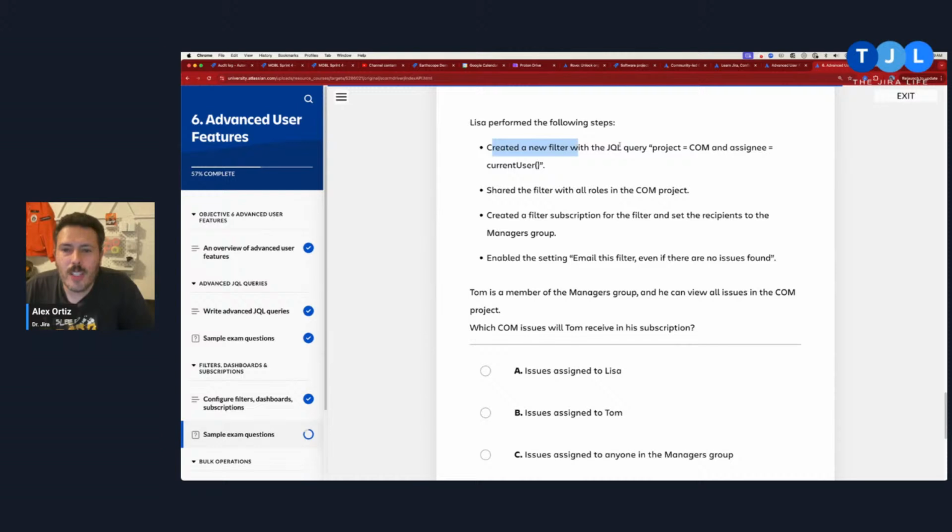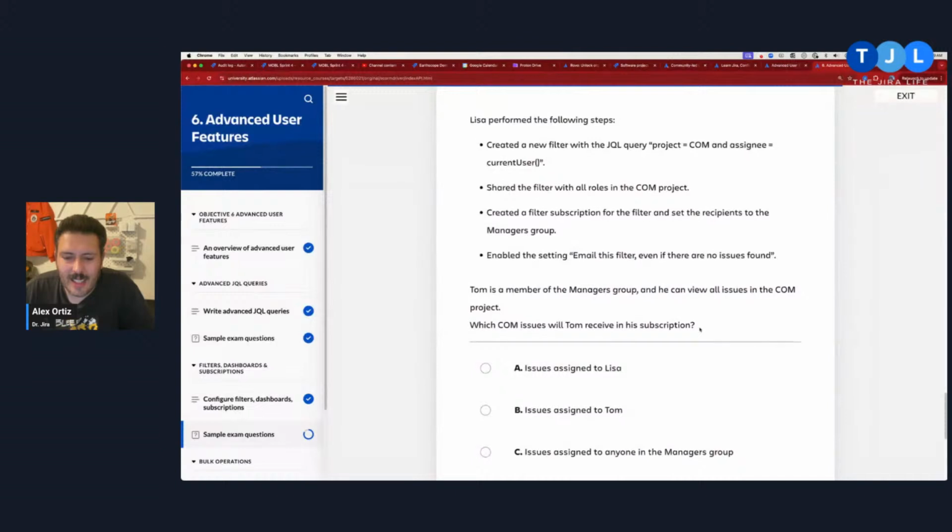Create a new filter with the JQL query says project equals com and assign equals current user. Shared the filter with all roles in the com project. Created a filter subscription for the filter and sent the subscription to the manager's group. Okay. And enable the setting email if there's no issues. Tom is a member of the manager's group and he can view all the issues from the com project. What issues will Tom receive? I don't think he's going to get anything.